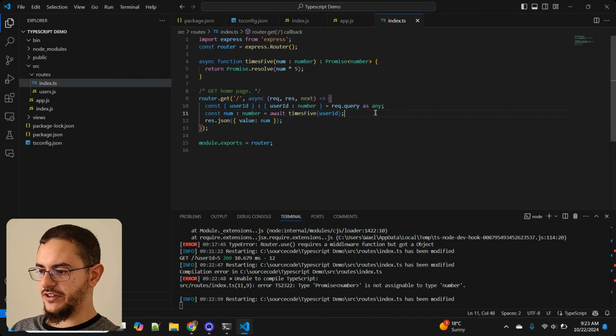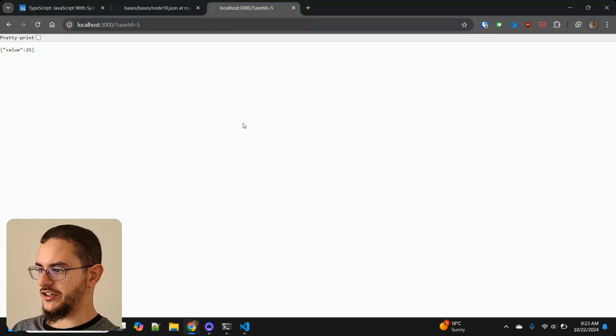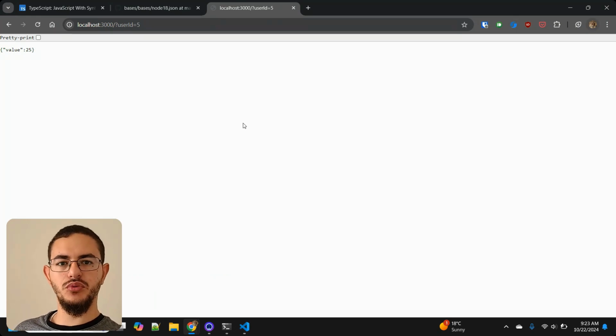Once we save here, you'll see that it's dynamically restarted. Then we can go back over to localhost 3000, and if we refresh the page here, you'll see that it's working just as expected. So there you go, that's a brief look at what TypeScript can do when integrated with your Express project.